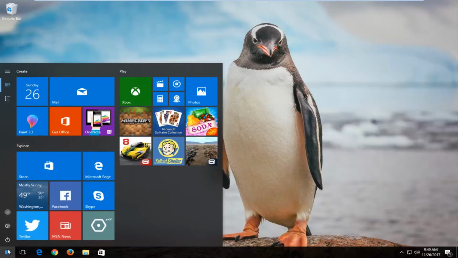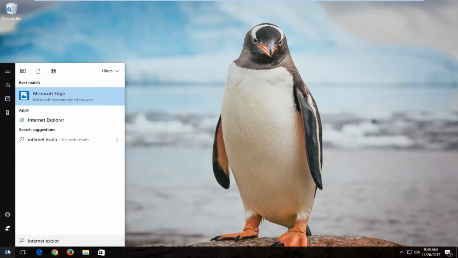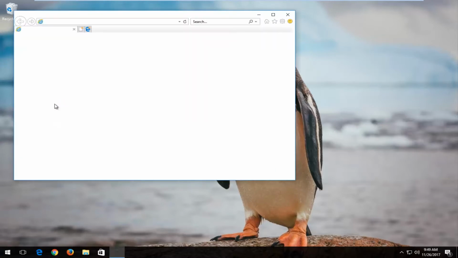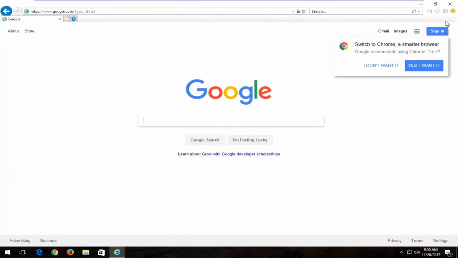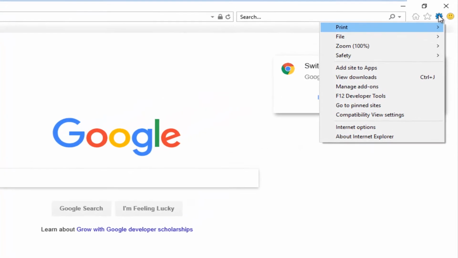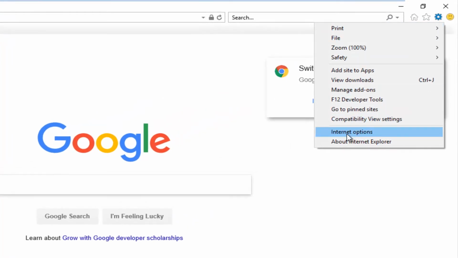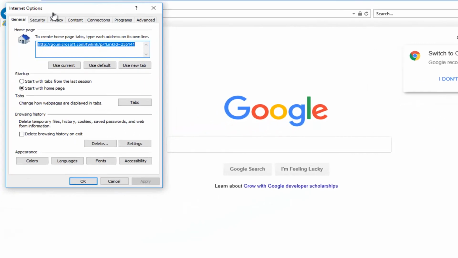So we're going to start by opening up the Internet Explorer web browser. So wherever you would normally open that up, keep in mind Microsoft Edge is not the same as Internet Explorer. And you want to go up and left click on the little settings icon up at the top where if you hover over it, it says tools. Left click on that and then left click on internet options from this context menu.